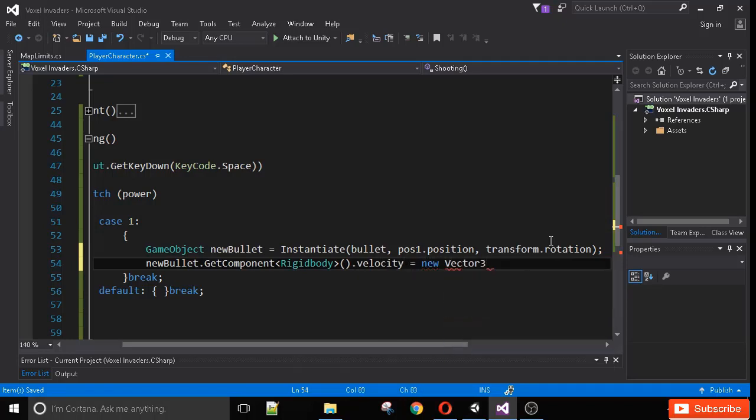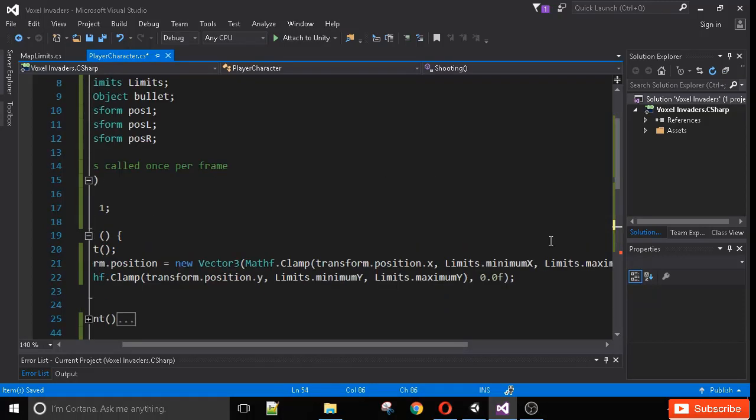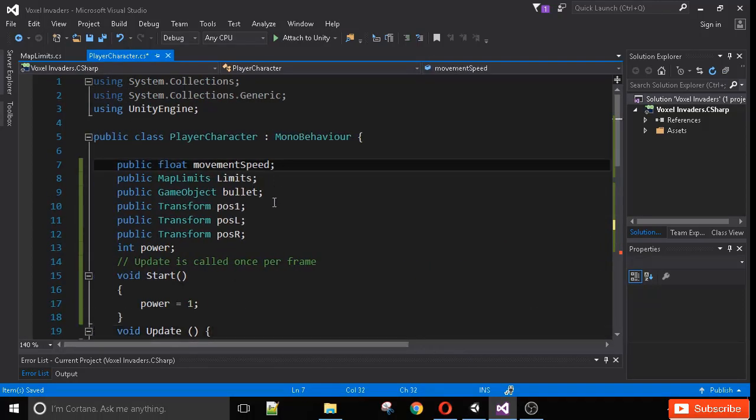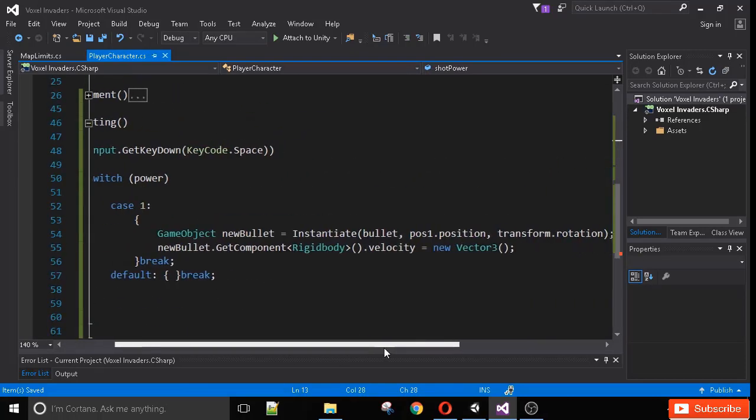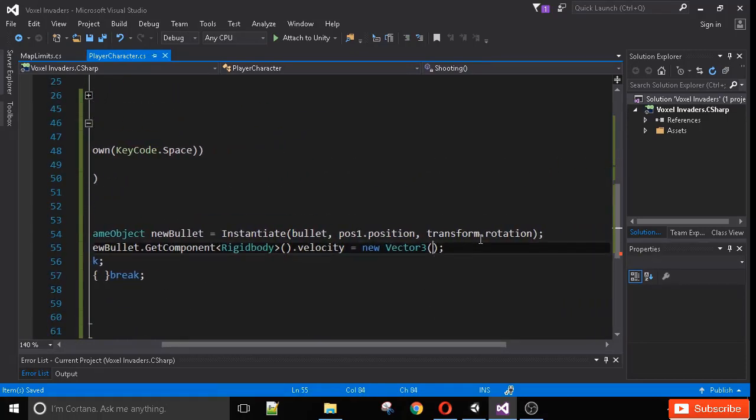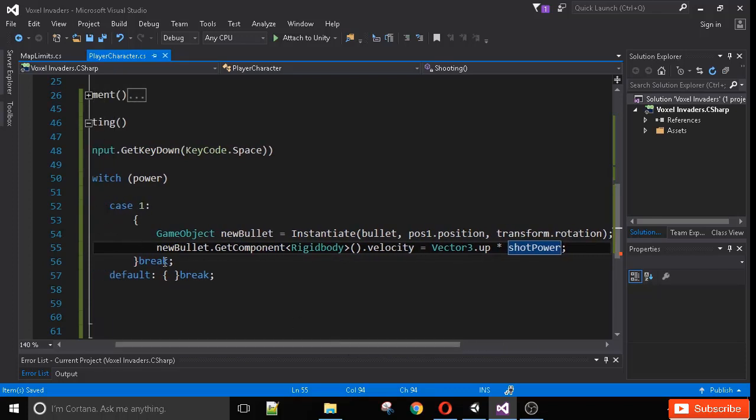a new Vector3, and let's get a public float shotPower in here. So now when we shoot, we want this to be moving up, so that's on the y-axis. So let's go ahead and say Vector3.up times shotPower. Okay, that's for case 1.